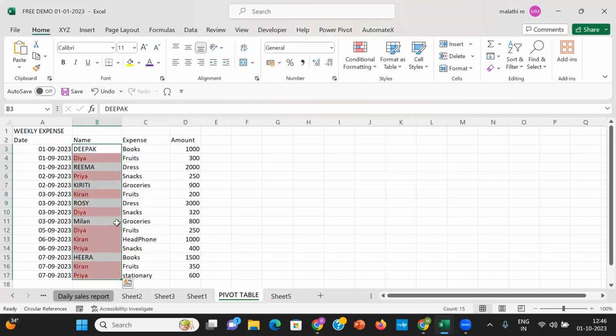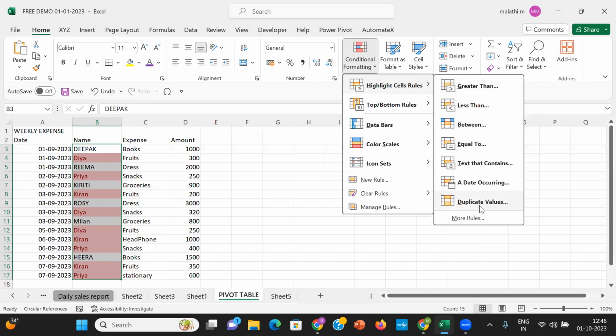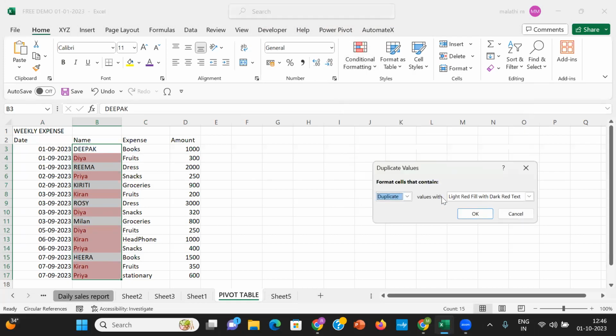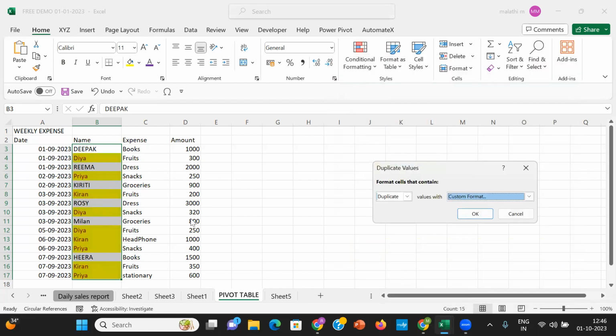Just select the data, go to conditional formatting, highlight cells rules, duplicate values. Highlight it with what color? Yellow color. Highlight it with whatever color you want. Or you can give your own color: go to custom format, go to the fill option, and you can set your own color. So you see all the duplicate values highlighted in yellow.